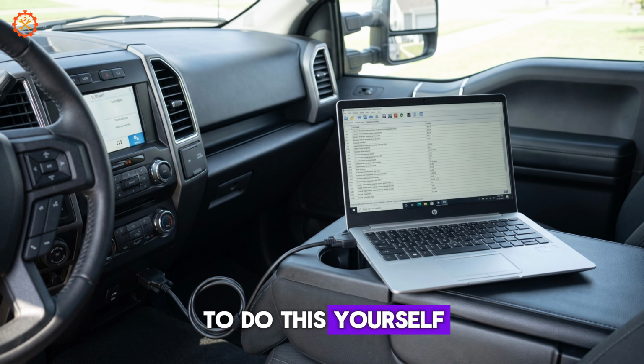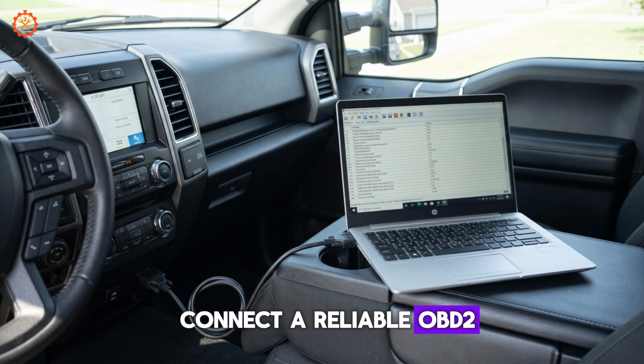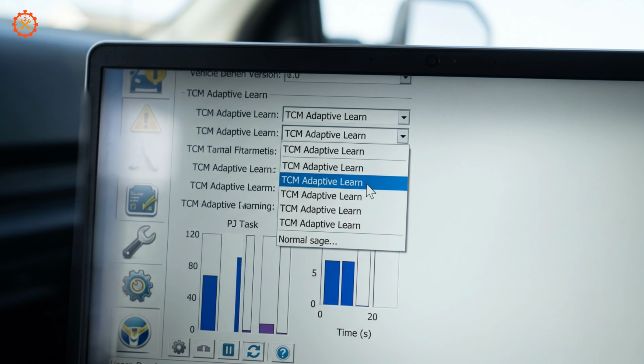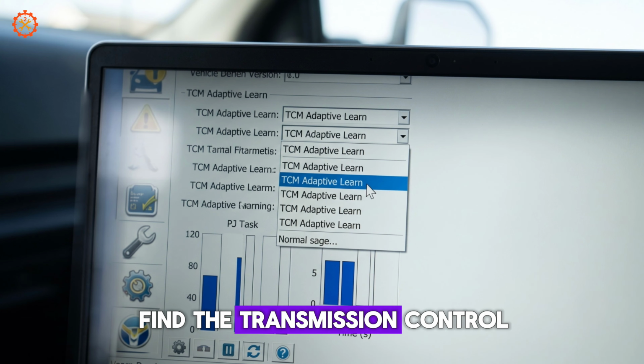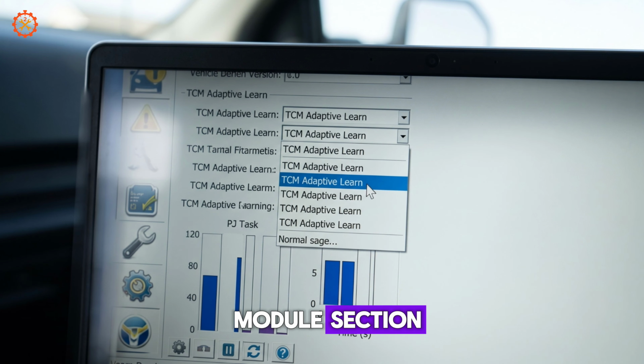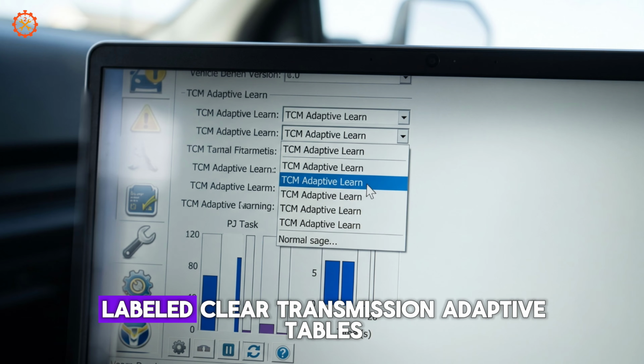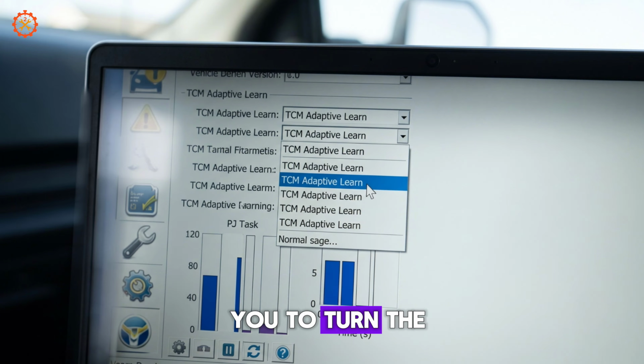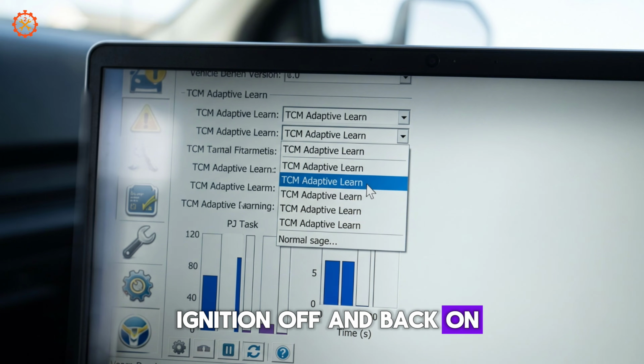To do this yourself, connect a reliable OBD2 adapter to your truck and open the FORScan software on your laptop. Turn the ignition on without starting the engine. Navigate to the service icon in FORScan. Find the transmission control module section. Look for the option labeled Clear Transmission Adaptive Tables and run the service procedure. The software will prompt you to turn the ignition off and back on.